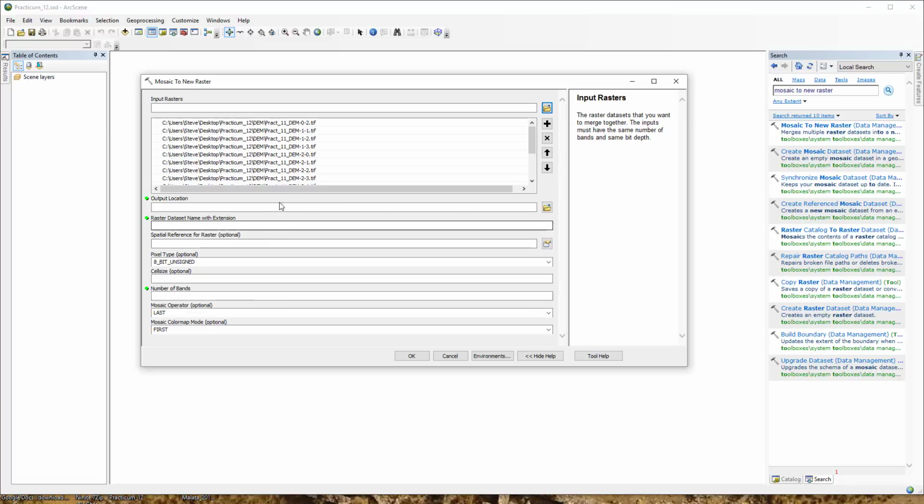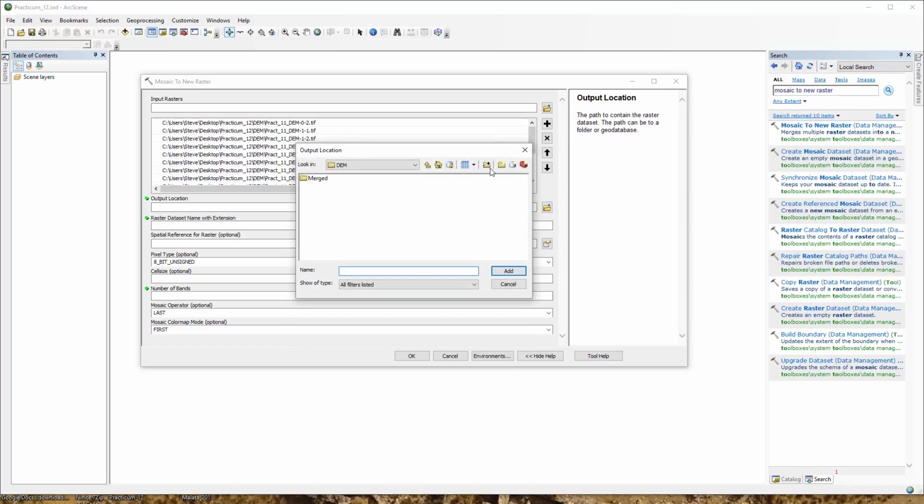What it's going to do is take all these and merge them into one big DEM, into one file. So now it wants the output location, the folder it's going to go into. So create a new folder inside of DEM called merged, like I have here. Just hit new folder, name it merged. Click on the merged folder.